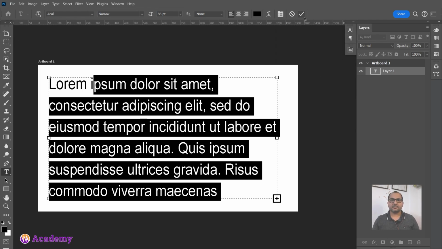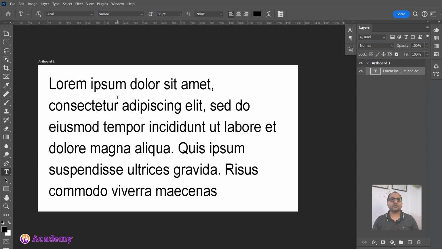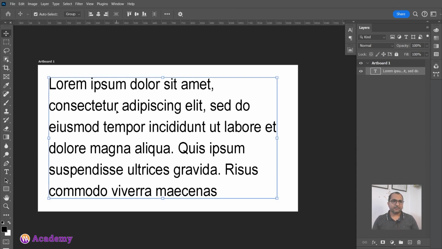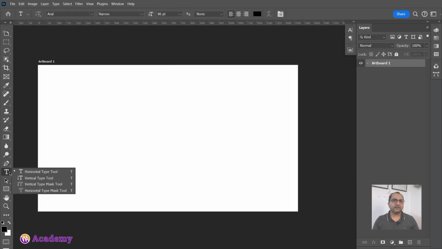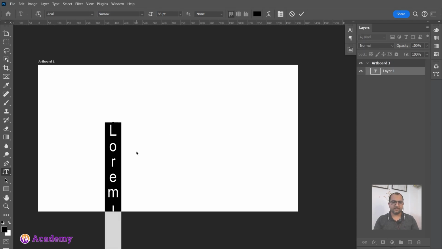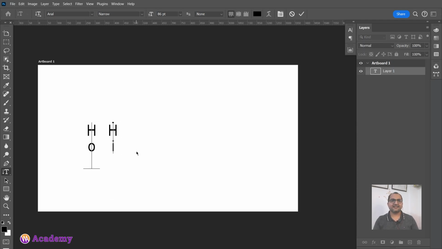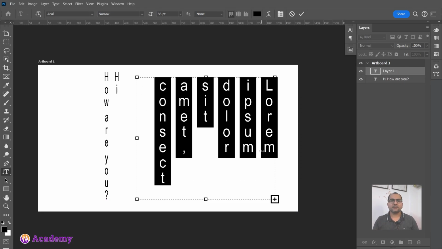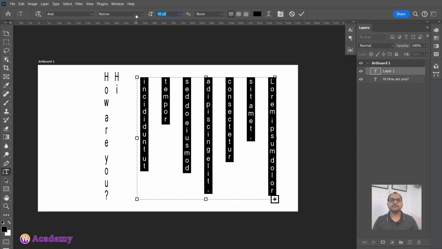And what else is remaining? So we saw this is the horizontal type tool. The same thing will apply for the vertical type tool. The only difference is it will write vertically. Hi, how are you? And so this is the only difference. It will write vertically. Same thing, we can also drag in the vertical option. Then we will get text again vertically.